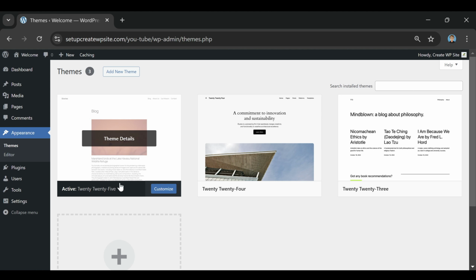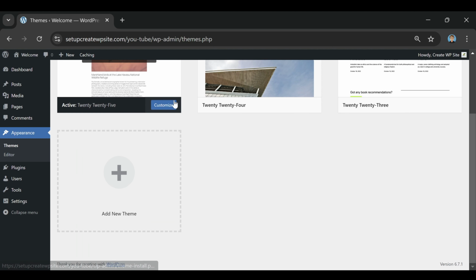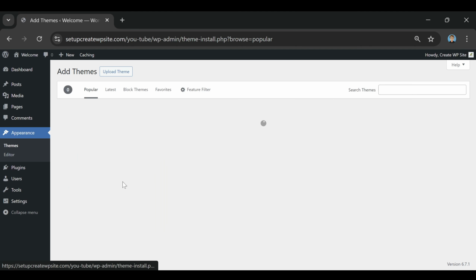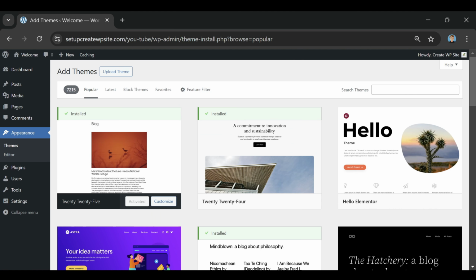Now if you don't have the 2025 theme right there, all you need to do is click on this Add New Theme button right here, or you can click on it right here. And then if it doesn't pop up under the popular section, you can just search 2025 right there. And then you would just click on Activate and then Install after that.